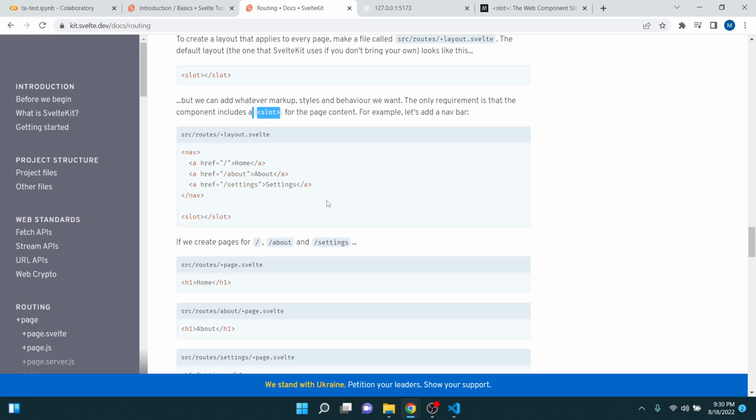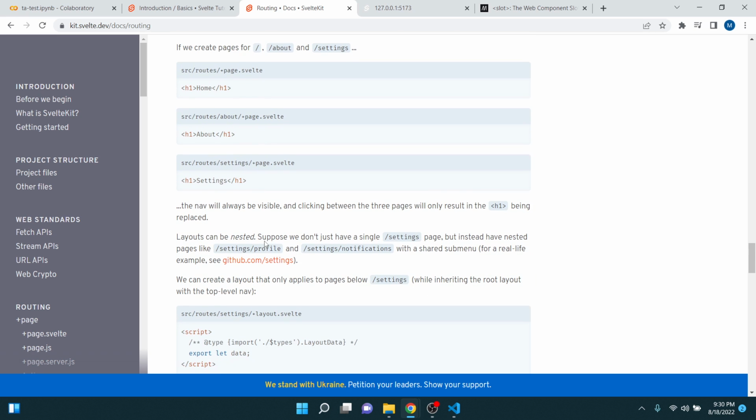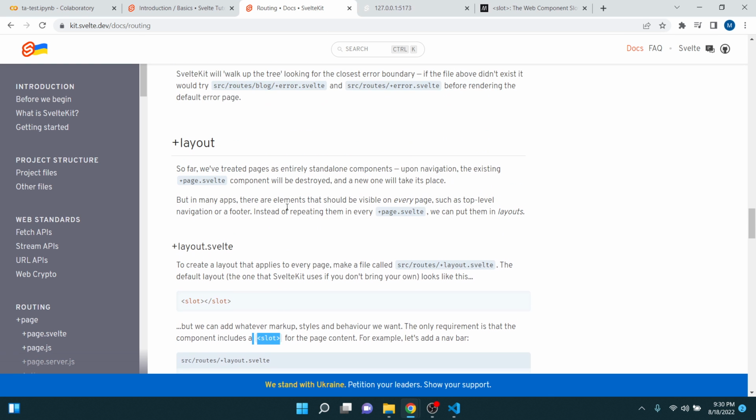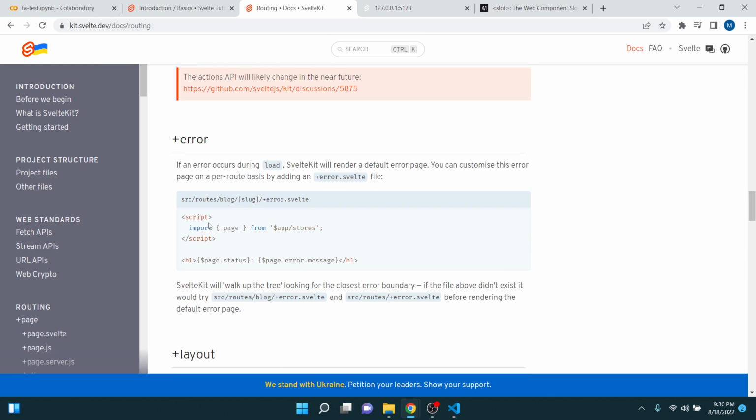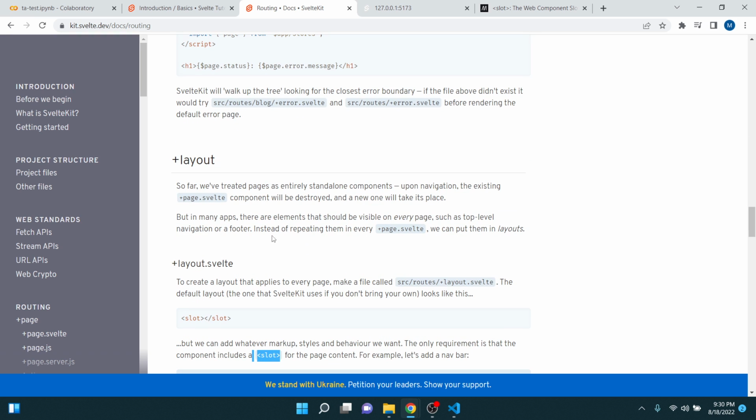For example, let's add a nav bar. There's a nav bar. If we create pages for, then the nav will always be visible. What did it just say about this, by the way? So far, we've treated pages as entirely standalone. Upon navigation, the existing page component will be destroyed. Oh, right. That's that.